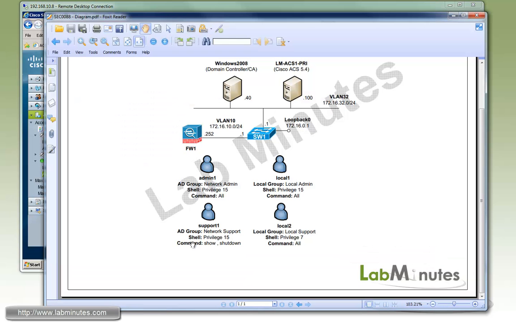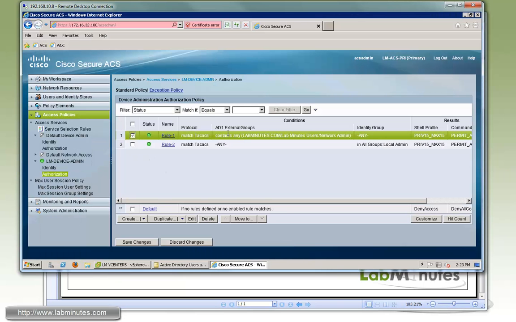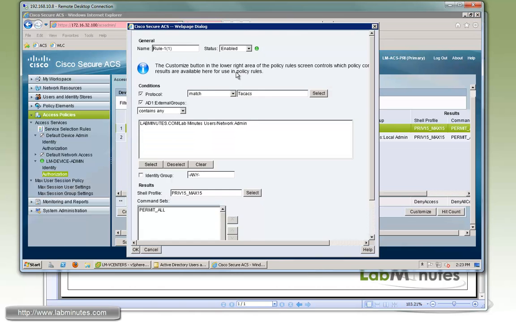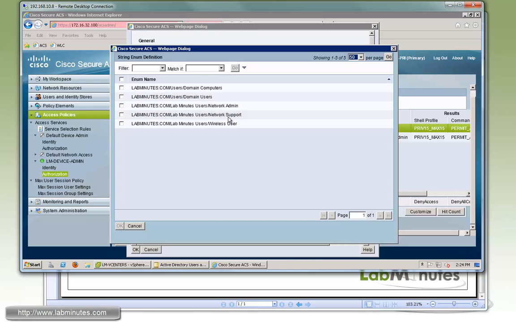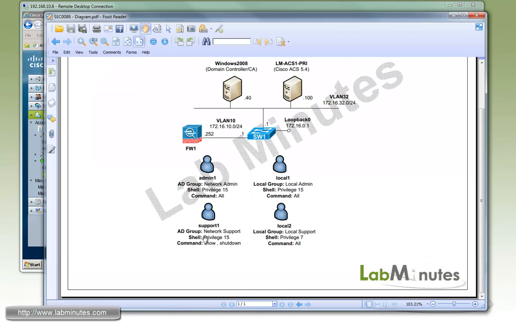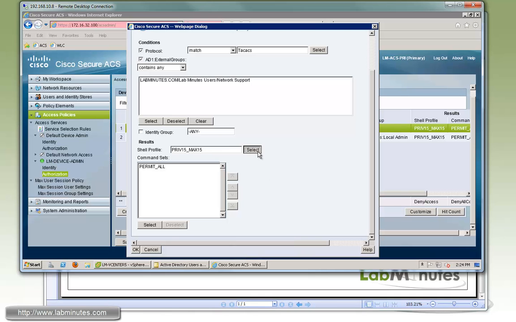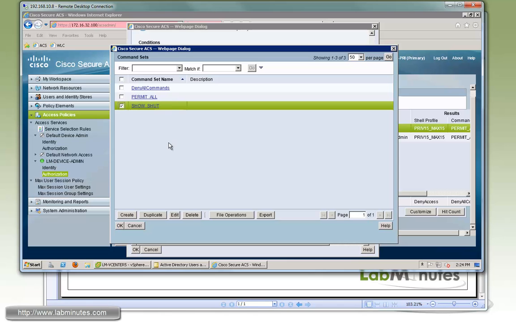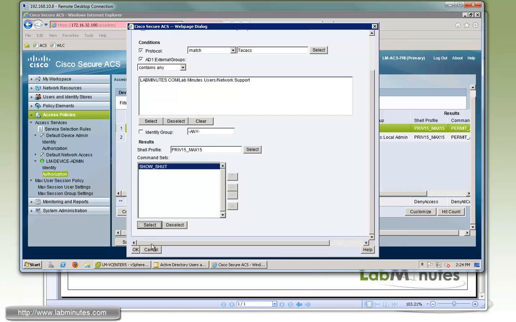And then we have to create two additional rules to support these two users, support1 and local2. So we're going to choose rule 1 and then duplicate, let's see, below. The matching protocol is TACACS, and the group or AD group is going to change to become the network support group. Click OK. And we said this particular user is going to get privilege 15 and then the show shut command set. For result, it's still privilege 15, so we'll leave that alone, and then we'll deselect permit all, but instead we're going to select show shut that contains only show and shutdown commands.